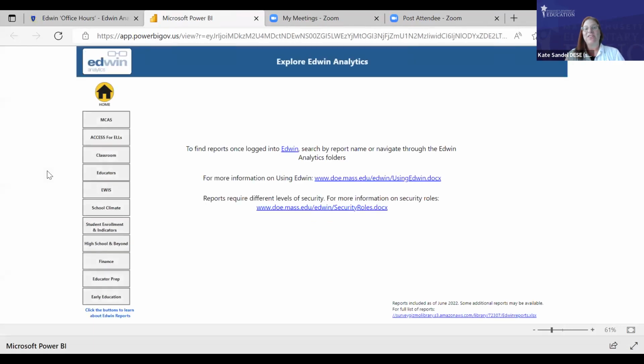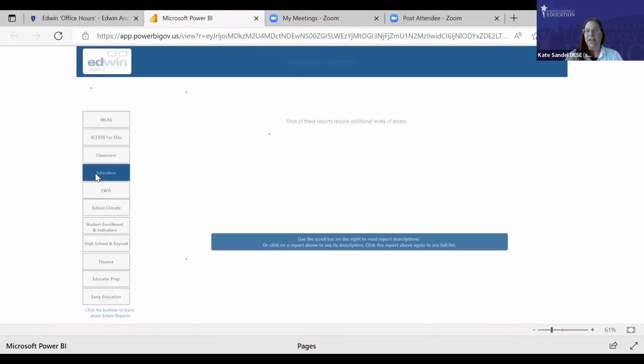But what are the reports that are in Edwin? There's a lot of different reports that cover a lot of different topics in Edwin. This is a handy dandy tool that helps you explore all of them that are in there. On the left-hand side, these are our report buckets, the topical buckets for them. So we have assessment reports, MCAS and Access. There are classroom level reports. There are reports that let you know more about your educators.